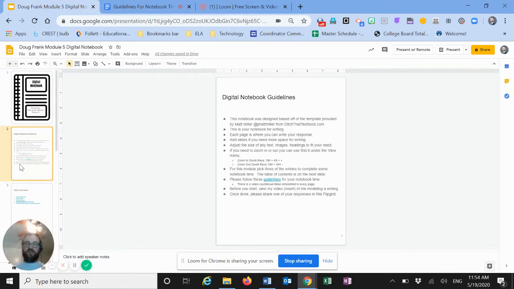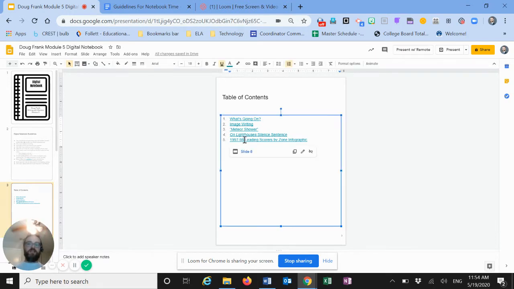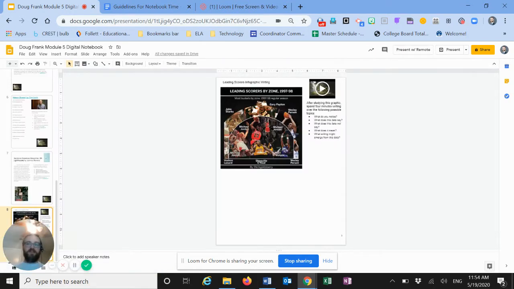So going back to the document itself, there's a table of contents here with all the mentor text that I've provided, and each one is linked to the slide. So I'm going to go to slide 8. Then, to be perfectly honest, I did this one because of watching The Last Dance. I've been watching that a lot.